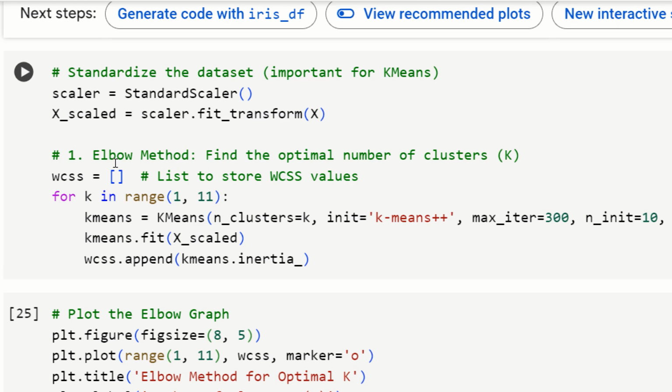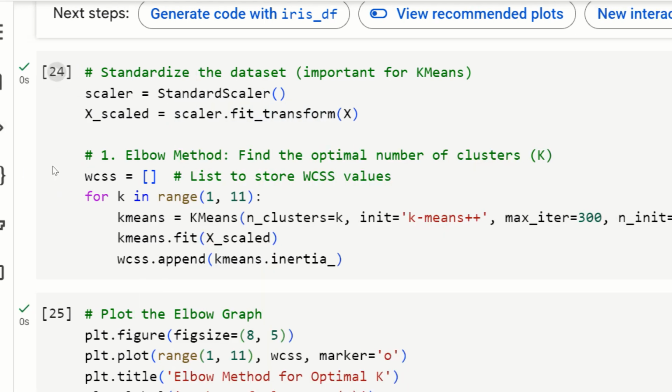Here this is the method. StandardScaler is a method. This method creates an instance of the StandardScaler class and stores it in the variable scaler. And then we see in the scaler, fit_transform is a method that fits the scaler to the data. Then it transforms the data.